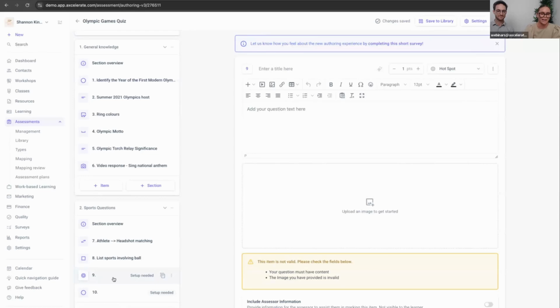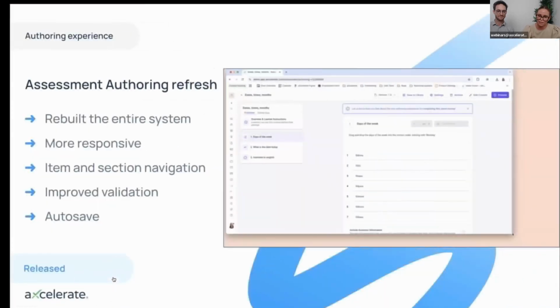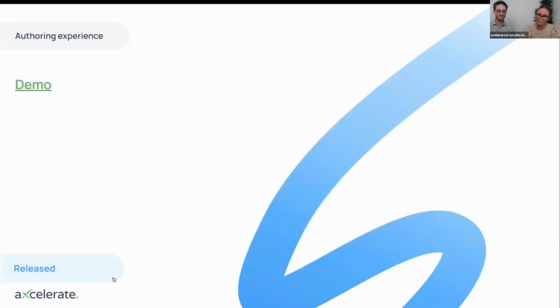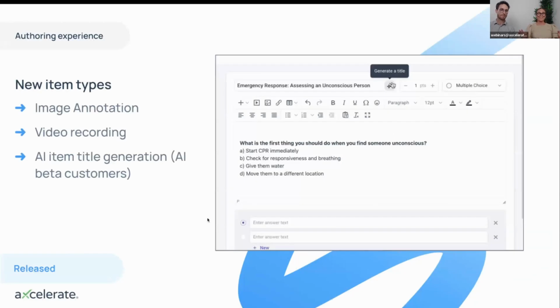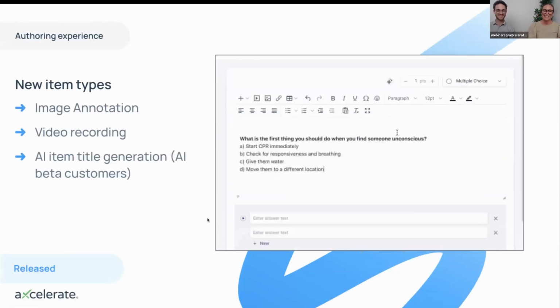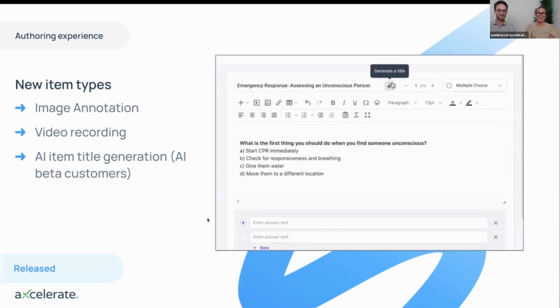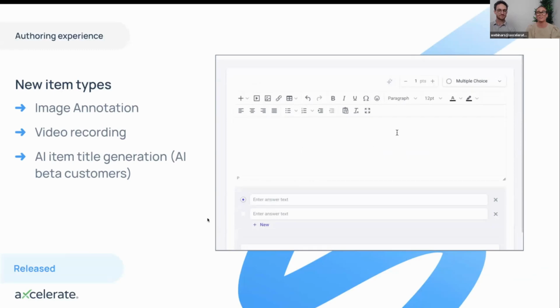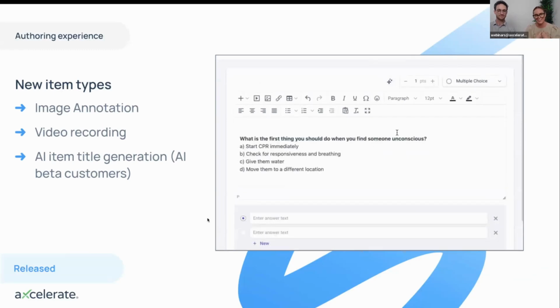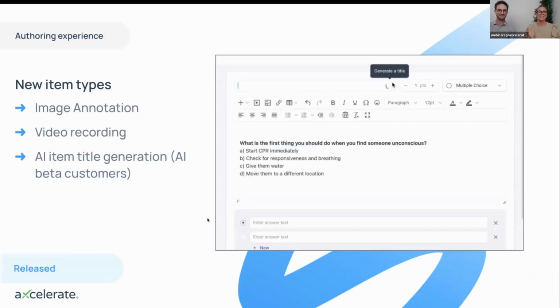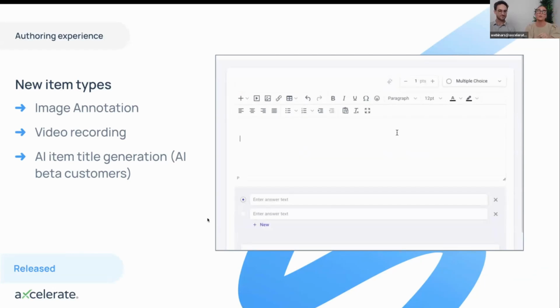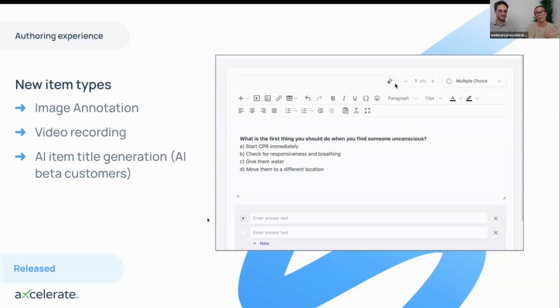We've also added a couple of new item types. One of those, I've made a little GIF. We've got one called image annotation. You can add an image, and this is just used for delivering content, so really great for visual learners like myself. You can add an image and pick different options so that your learners can actually click on that image and learn as they go.